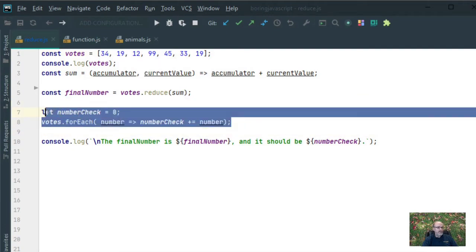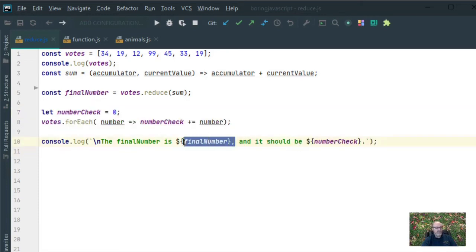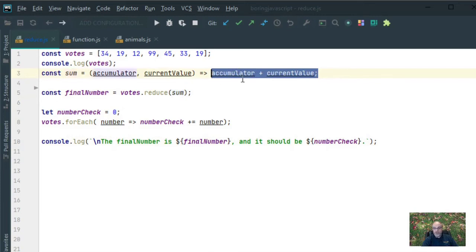And this little forEach loop I've got right here just helps me double check to make sure that I've done everything correctly. So I should have final number equal number check. So again, the whole purpose of the reducer function is for you to be able to tell JavaScript what that accumulator value is going to be, so that the next time JavaScript goes through each one of these elements, it will pass that accumulator value to that very next element. The final result being that the accumulator value will be a reduction, and that's where the word comes from, a reduction of all of the different elements within the array.